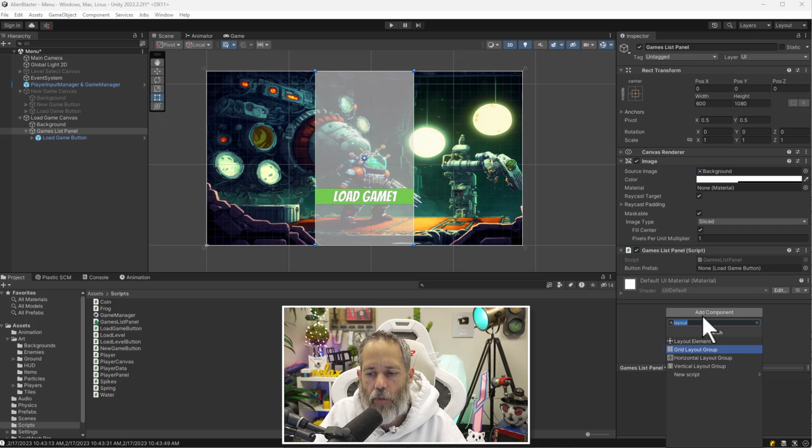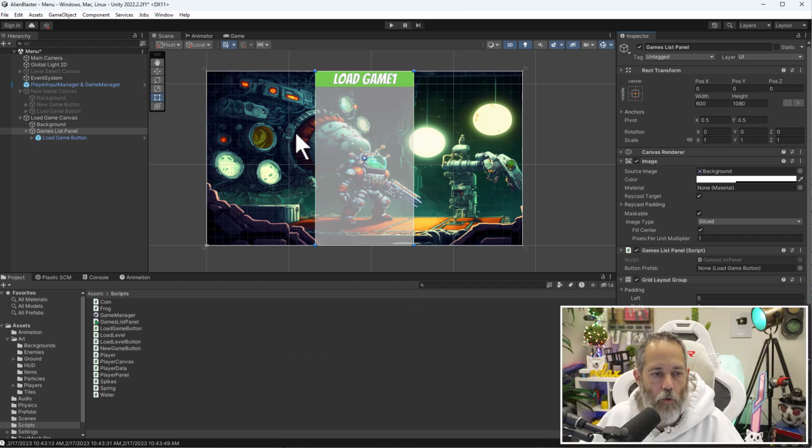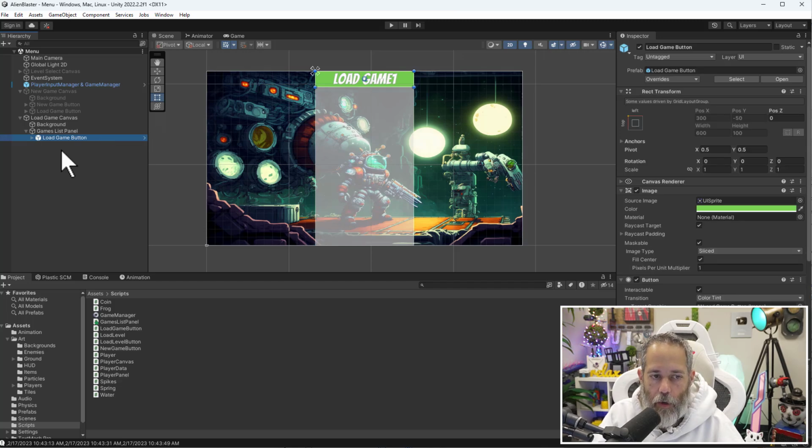I'm just going to go with a grid layout group for now, and we'll set the cell size to 600. Grid layout group kind of auto controls the size of all of the buttons and everything. Makes it really easy to work with. We'll save, and then we can delete this load game button that's a child of our games list panel.